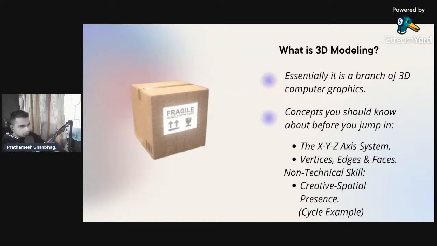Coming to what exactly is 3D modeling, it is essentially a branch of 3D computer graphics, and it is the process of developing a real life representation of any three-dimensional surface, or to put it very simply, to recreate the real life object inside a specialized software on your computer. Now, there are a very few basic concepts that you might have learned before, but you might have forgotten because it has been a long while.